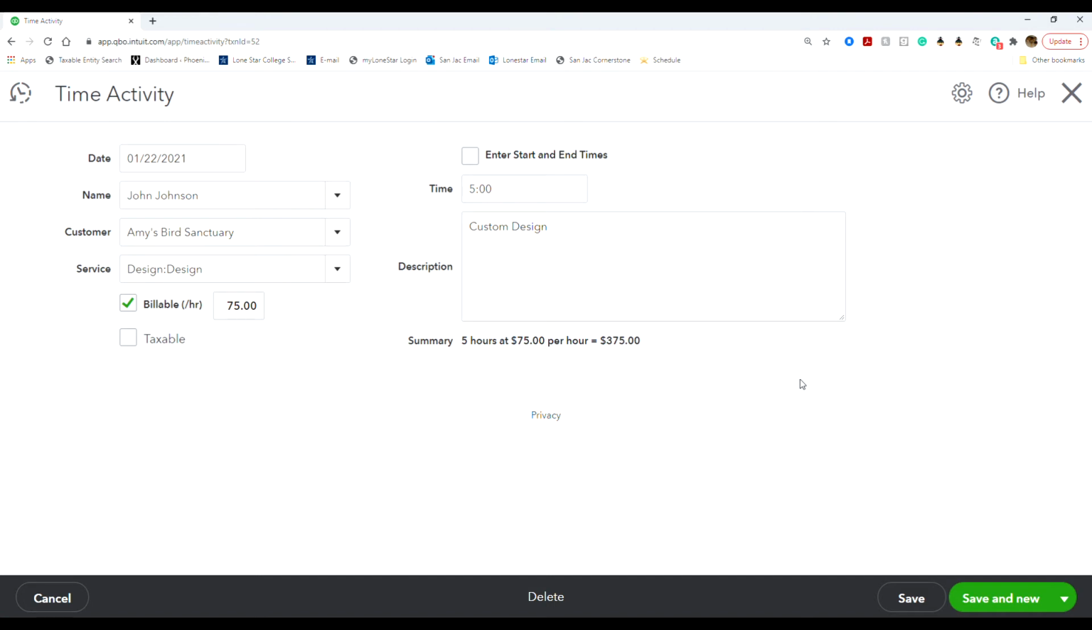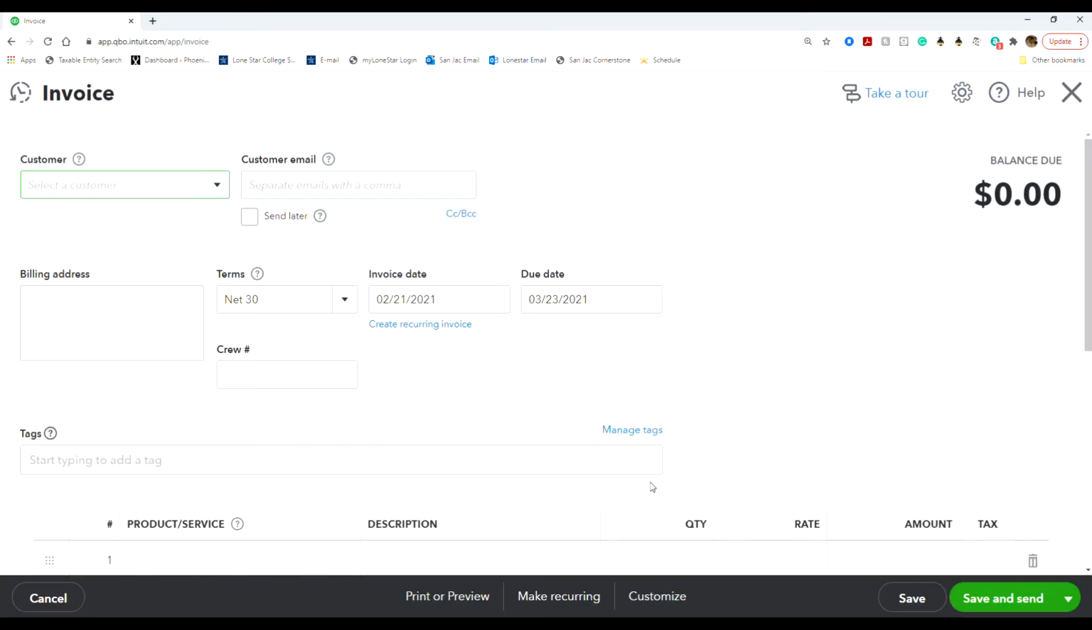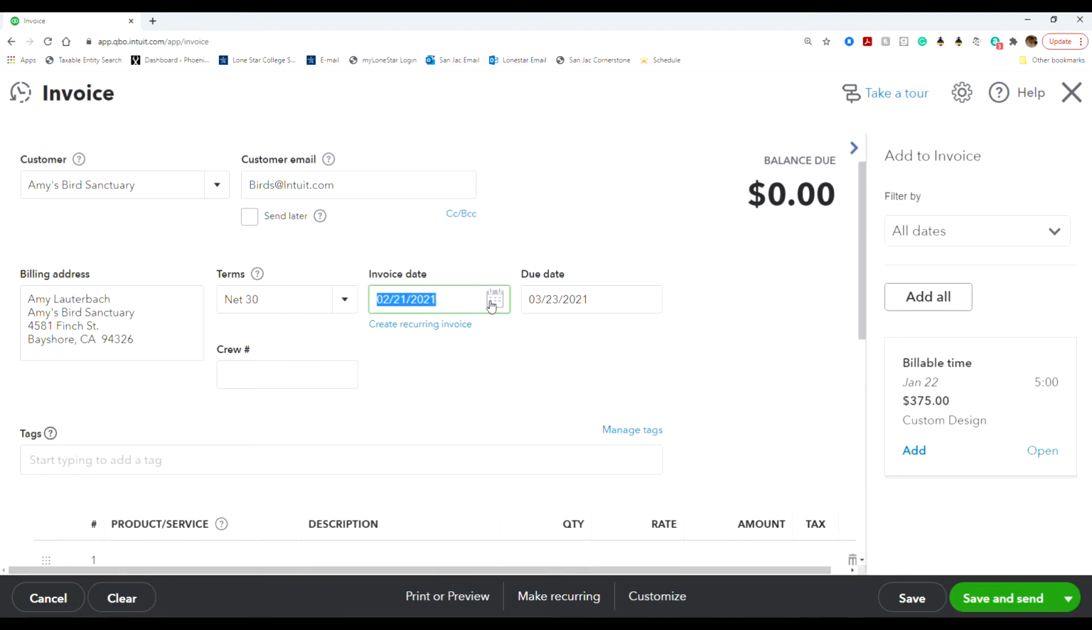So we want to make sure everything is correct. That we have John Johnson, the employee, and he's doing the custom design, and that he's got billable hours of $75 per hour. Yeah, looks like everything's good here. Nothing too much to change going on. So let's go ahead and hit cancel. Hit yes. Okay. Then we want to go ahead and hit add. So back to Amy, check the date. There we go. Then we want to hit add.